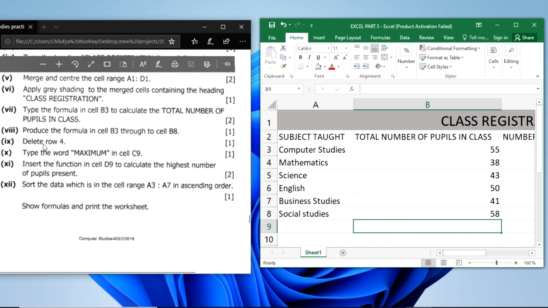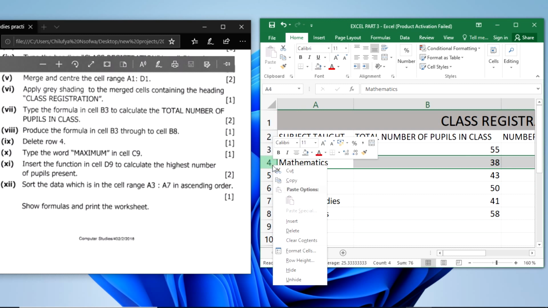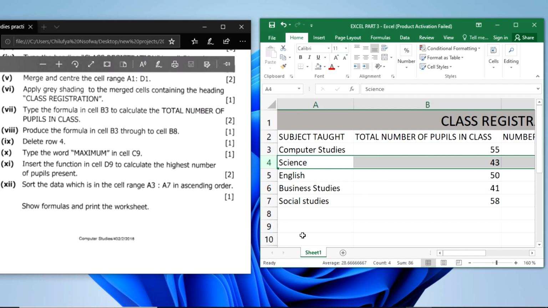What is it saying? Question 9. It says delete row 4. So where is row 4? Row 4 is here, mathematics. So we need to delete row 4. Click on row 4 using the left mouse button, then you click it using the right mouse button and go where it says delete. And that way we have deleted the row that belongs to mathematics. And we can now save our work by clicking Ctrl S.